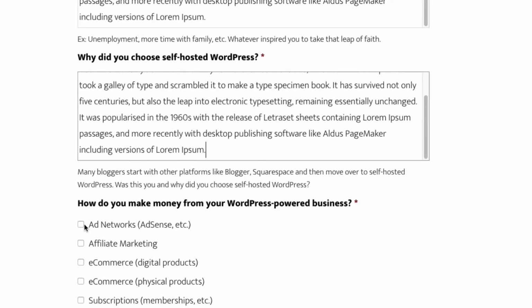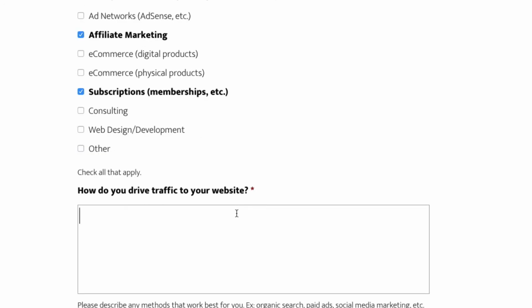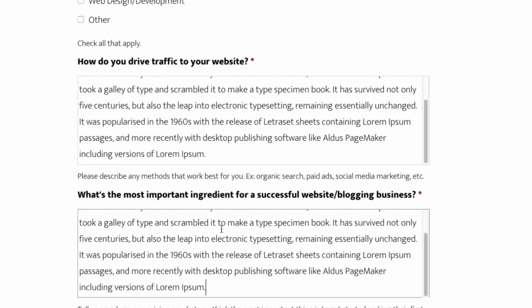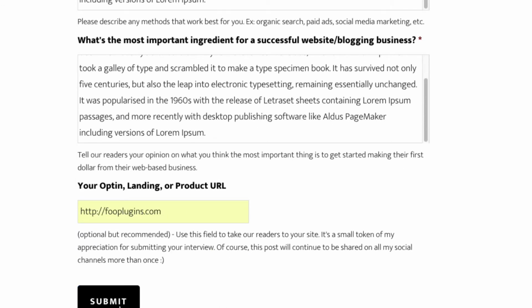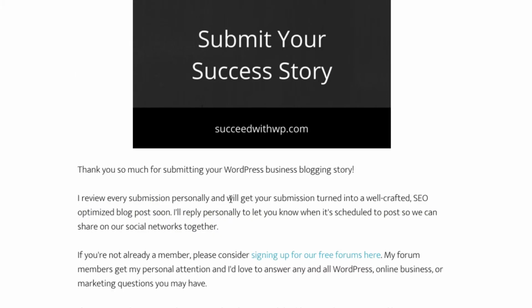and I'm going to make a couple choices here. How do I make money from my WordPress powered business? Let's do subscriptions and affiliate marketing for this one. This will be some more text, some more answers, and we'll go to the Plugin Business website there. I'm going to submit this form. And you can see after submission, I've got some custom message here. Thank you for submitting. I review it. If you're not already a member, please sign up for my free forums, etc.